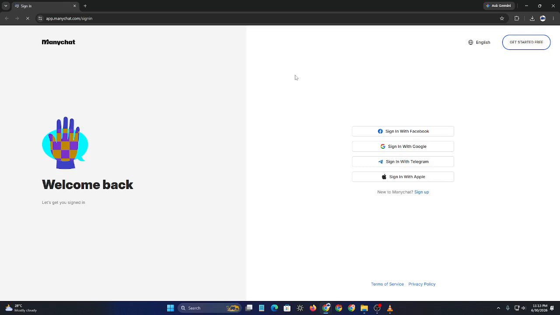Next, if you're using email and password, click the forgot password option and follow the instructions to reset your password. Then try signing in again.